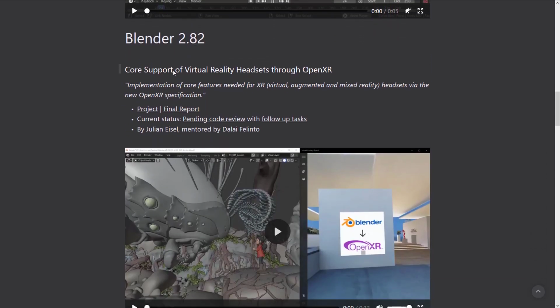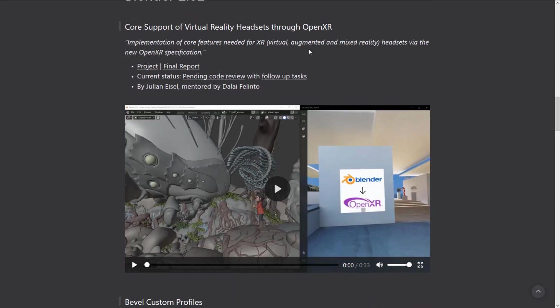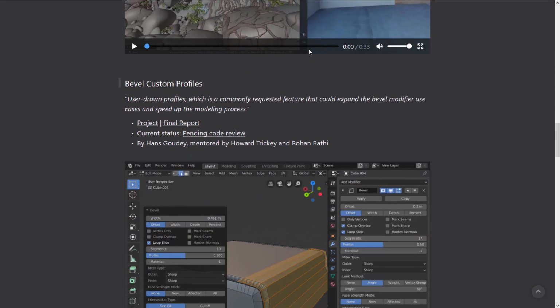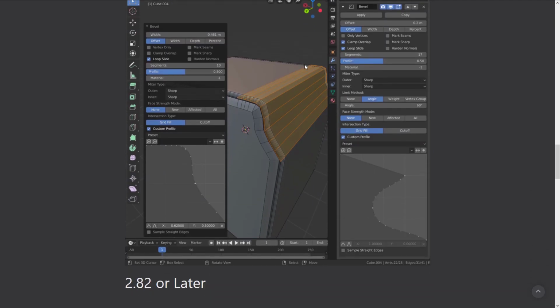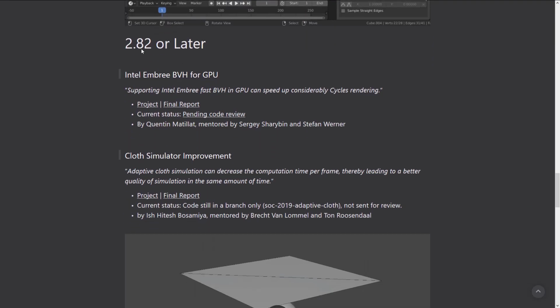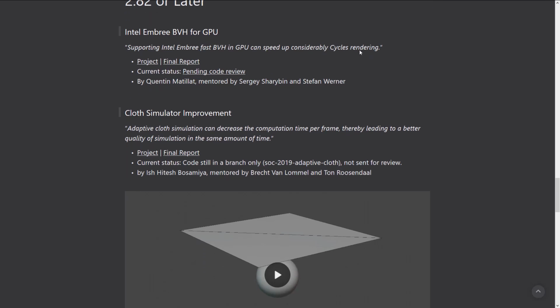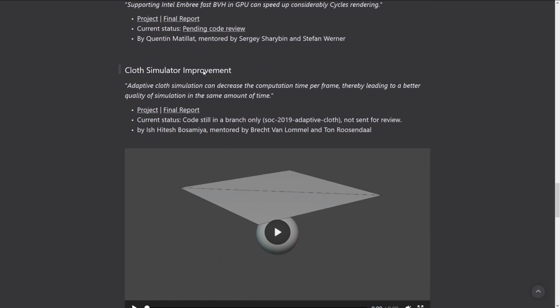Blender 2.82 is when we should start seeing the virtual reality stuff. That's probably, again, the one that I am most excited about. The bevel stuff is also going to be coming in the 2.82 release, and possibly in 2.82 or later, we get the Embree BVH for GPU, so support for Embree fast BVH and GPU could speed up considerably the Cycles rendering, and the cloth simulator improvements.